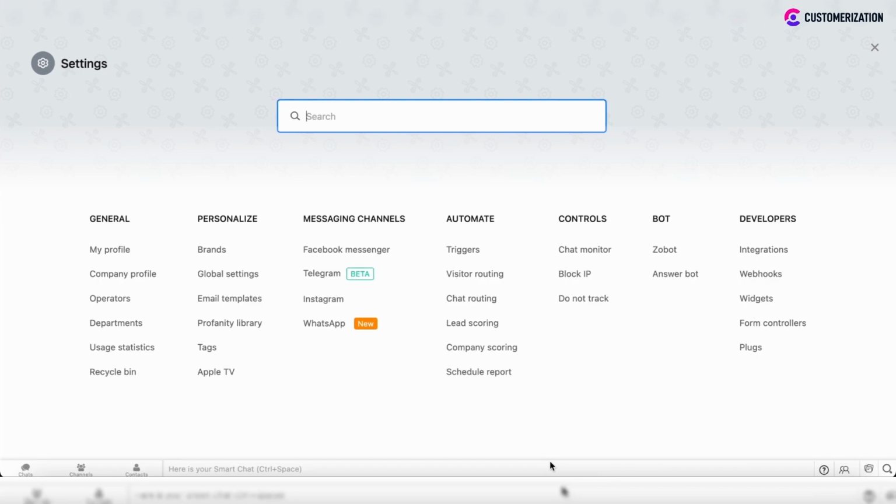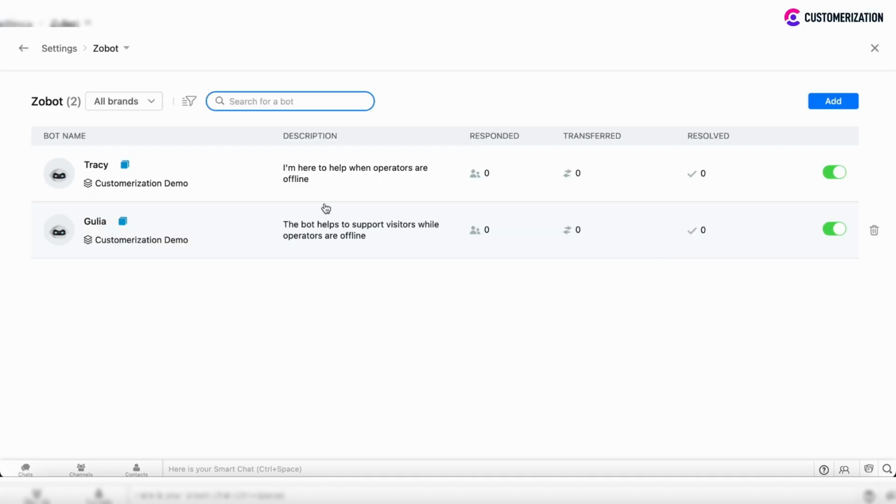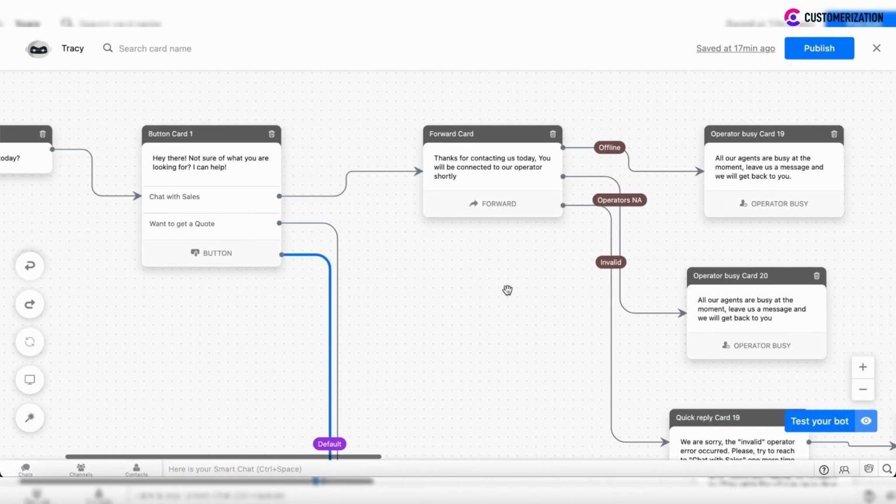If you have already configured Zobot in Zoho SalesIQ, then you need to move further and also specify several flows of conversations in this bot. Click on Zobot under Bot Settings and choose the configured bot. Scroll down to Bot Builder, and now we're at the Bot Builder page.